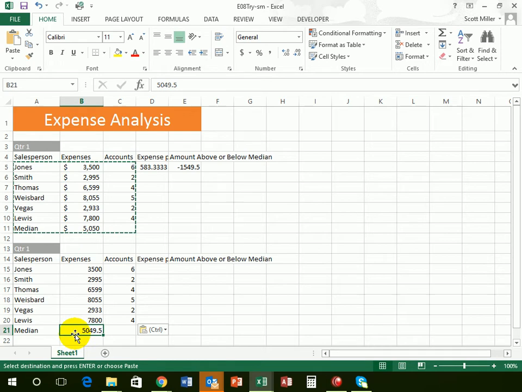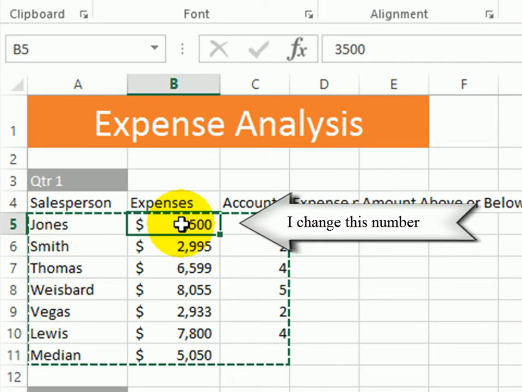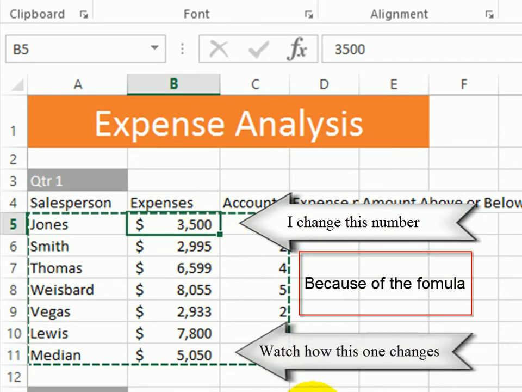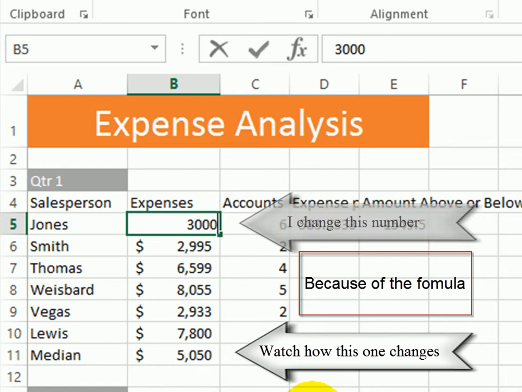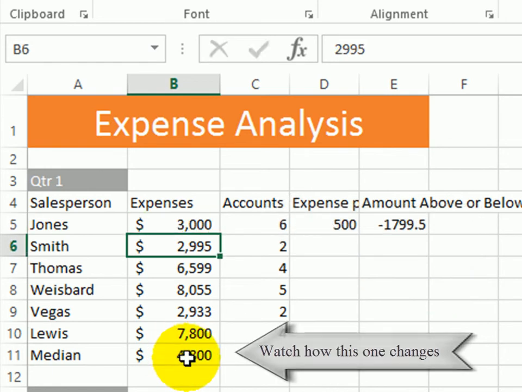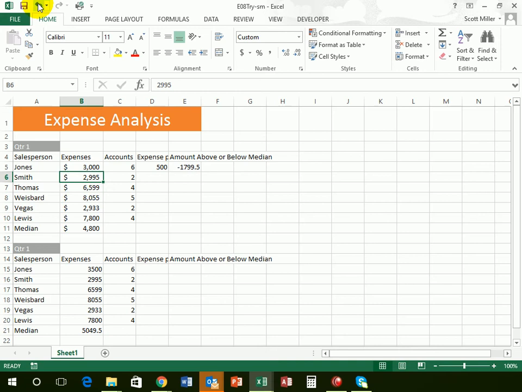If I change, for example, just to demonstrate this, if I change this number to 3,000, watch how this number changes. This number changed. But, and I'm going to undo that, if I come down and I change this number to 3,000, this number is not going to change. And the reason why this number did not change is because there's no formula here. It is just the number typed in. Now I'm going to undo so that I preserve my original numbers.